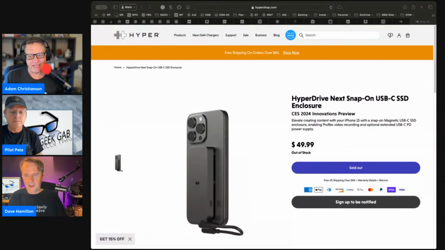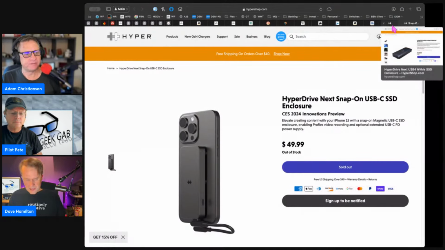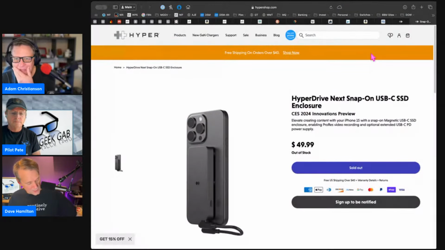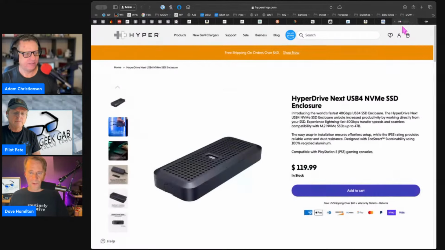But again, maybe someone knows, maybe there is an NVMe Gen 5 enclosure out there that I didn't find. Well, it's interesting that you brought up Hyper, they seem to live in this world. I have one of their USB 4 NVMe SSD enclosures, and it's actually a cool little thing.